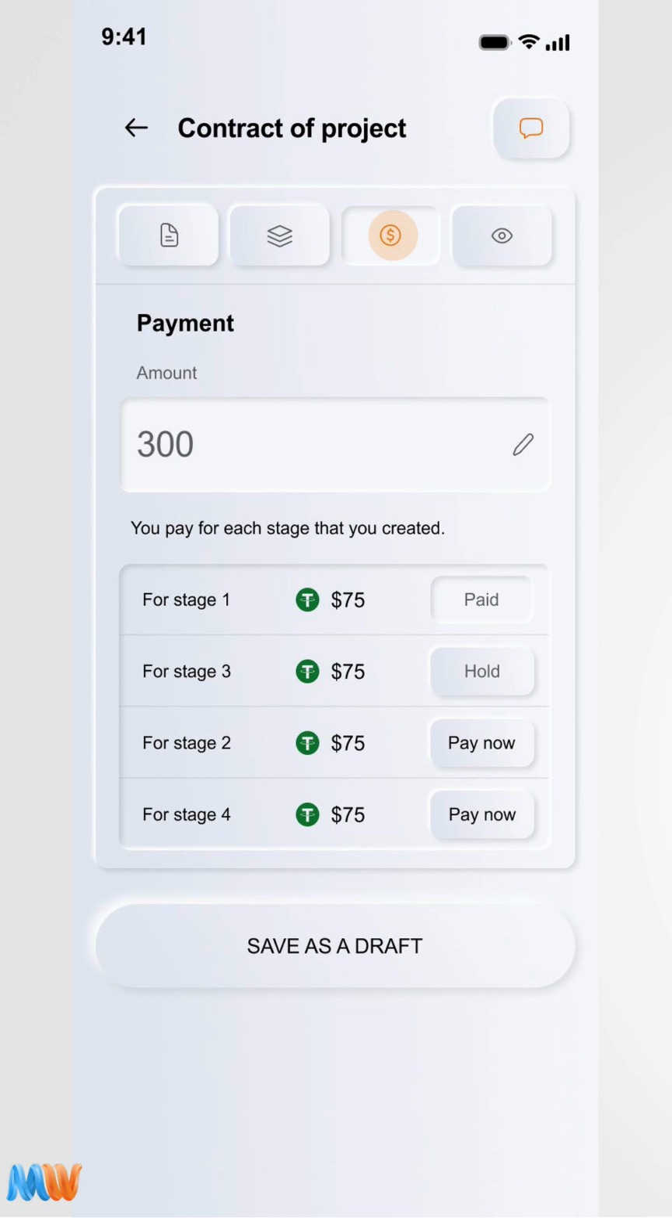Paid: the stage has already been paid for. This is a status indicator that indicates that the payment for this stage has been successfully made. It serves for your statistics and control.